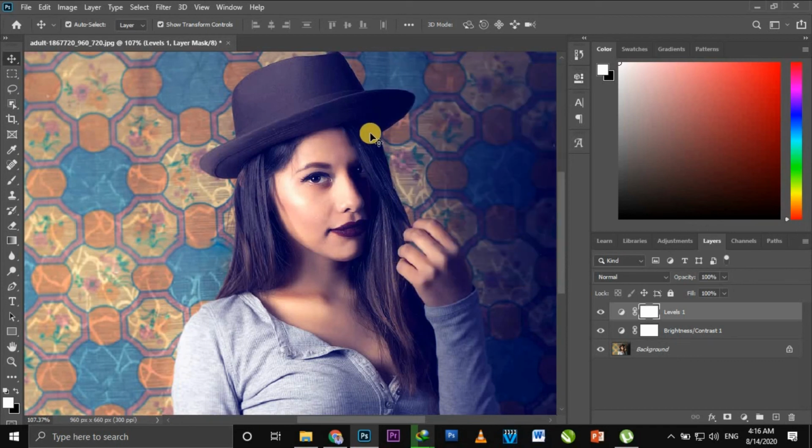I'm going to encourage you to get a picture, work on it, and then feel how these tools work so that you get used to it.